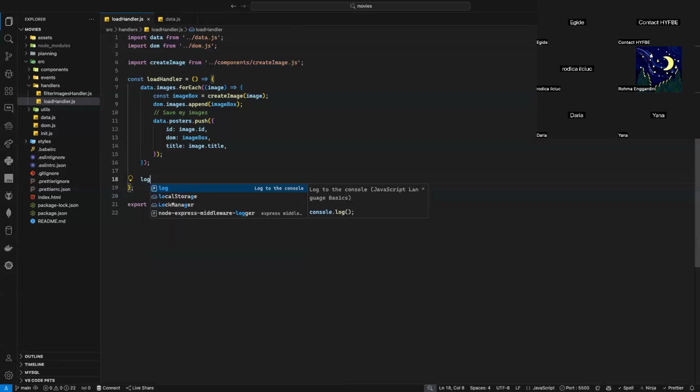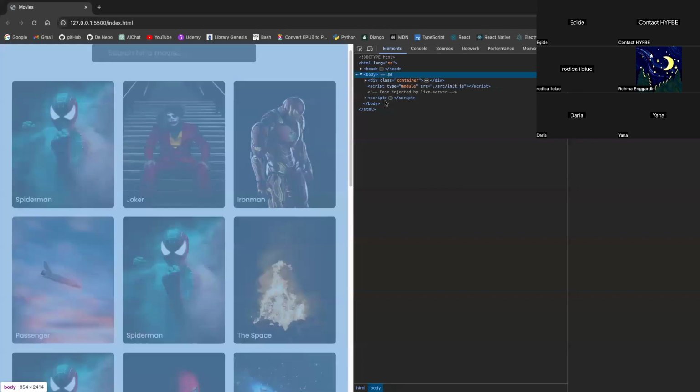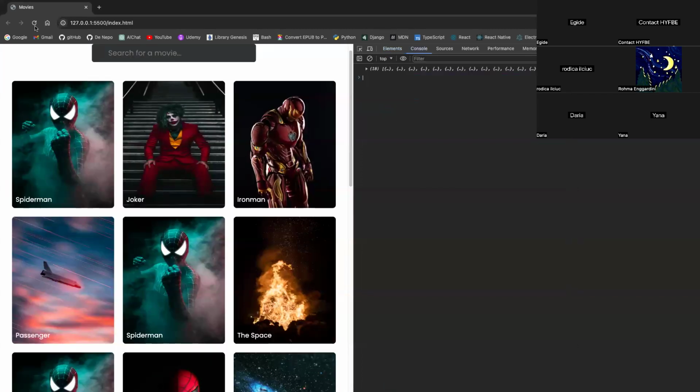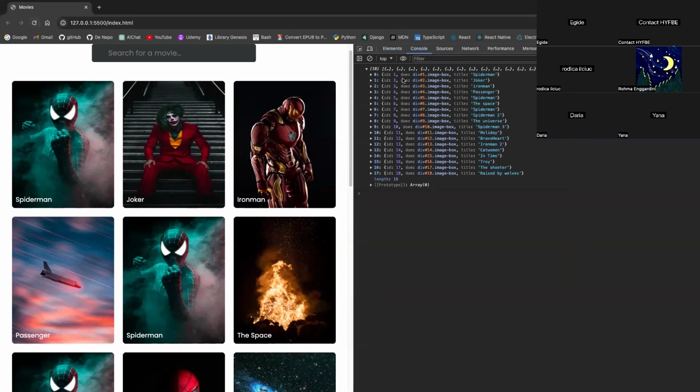So let's just log them and see how they look. Data.poster. I'm just interested in the poster format. So let's go. Now what I need to do here is simply reload my page. And if I reload my page, as you can see, voila. That's the new object poster I am saving. So what I am saving is the ID.